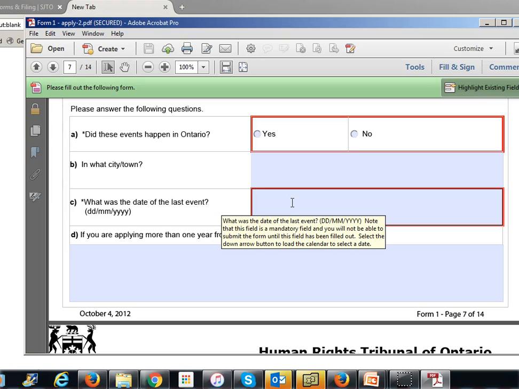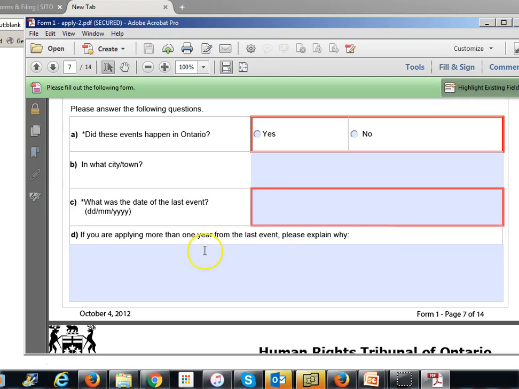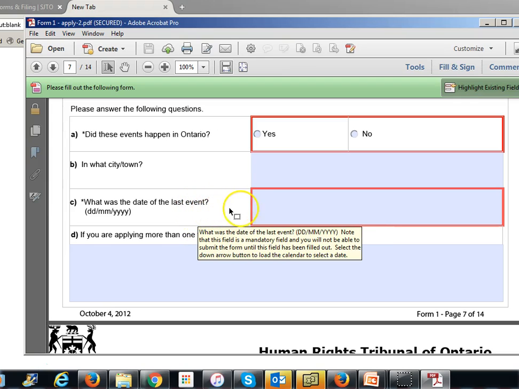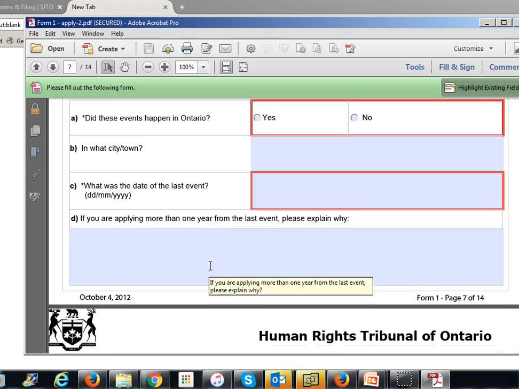And it's important because for a human rights application to be heard by the tribunal, you have 1 year. So the statute of limitations is 1 year, not 2 years as it happens in many of the court cases. So it's 1 year from the date that the last event occurred. So if there's a series of events, they may have spanned 2, 3, 4, 5 years in some cases, but your limitation period starts from the last event. So that date is important. So you want to keep that in mind.